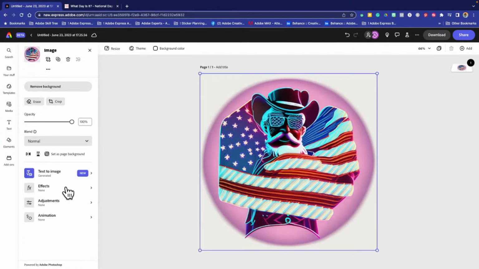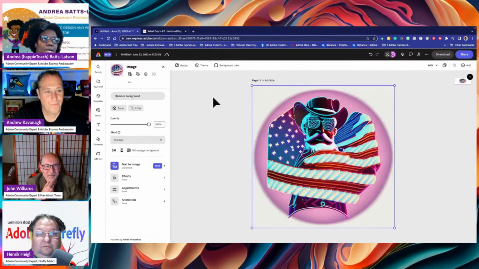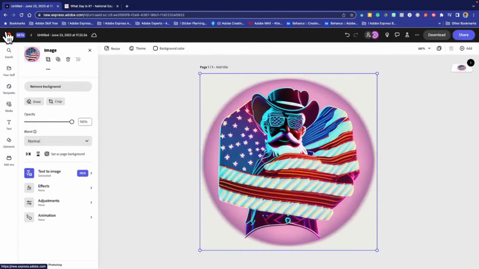So, there are other options that you can do. You can also add animation or whatever to it. So I'm going to go back to... I had something else I wanted to do. I'm going to go to a template.